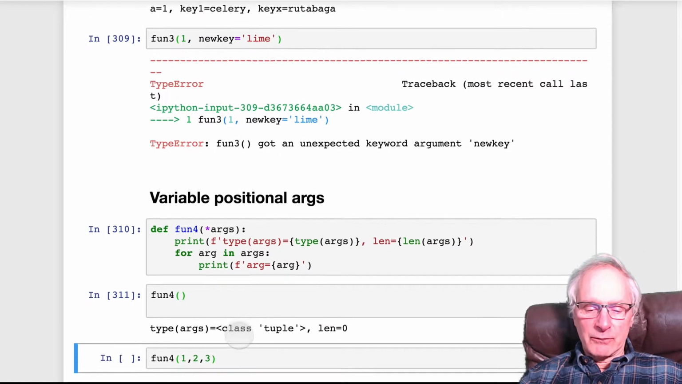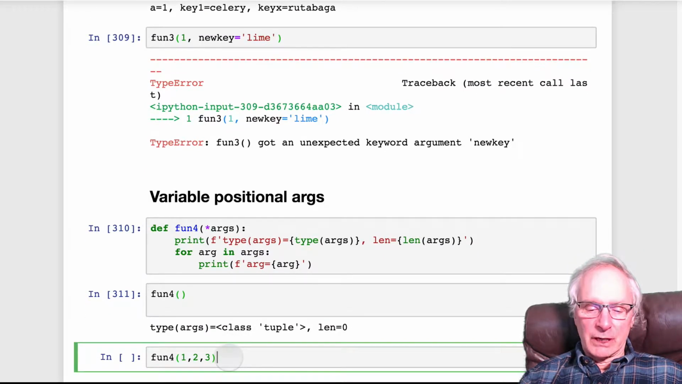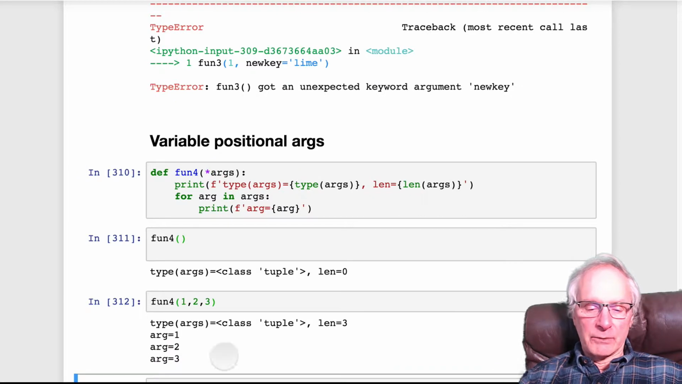But what happens if we pass it, say, 3 arguments? What do we get? Wow, look at this. So 1, 2, and 3, we get the tuple. It has a length 3. We go through our little for loop, and 1, 2, and 3, it prints them out. So you call it like this. You define it like this. And you could have 20 or 100 or 1,000 arguments.